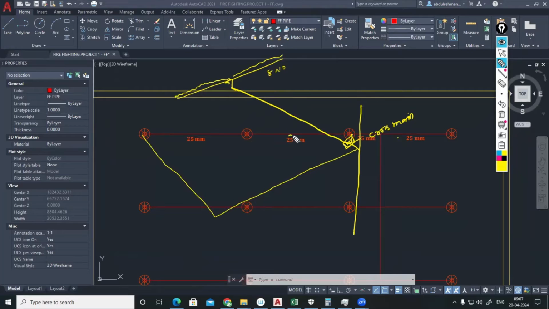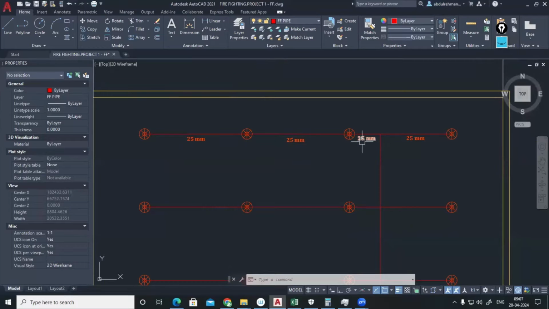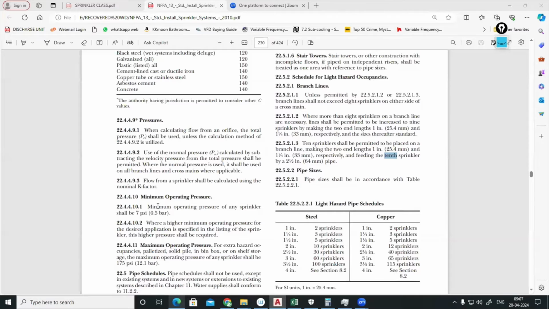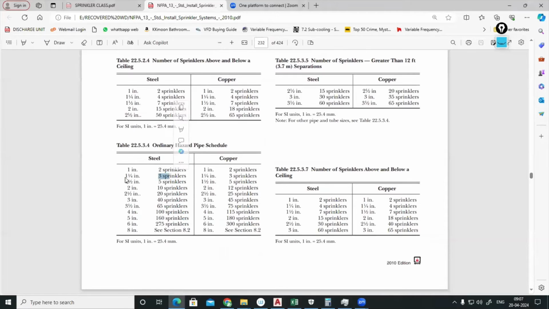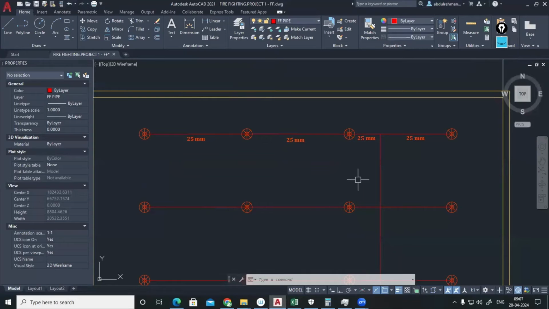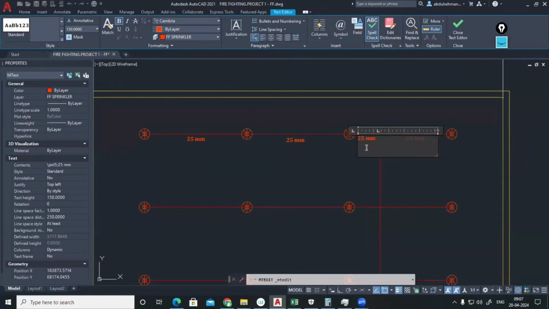You can see this first sprinkler, second sprinkler, third, this is 25, 25. This one has to be increased. Also here we are having another sprinkler, that will be a single sprinkler only. So that is 25 mm. And what about here? This is 25, 3 sprinklers. For 3 sprinklers, the diameter should be 1 into 1 by 4, 32 mm. So this will be 32, and I'll be marking that as 32 mm.